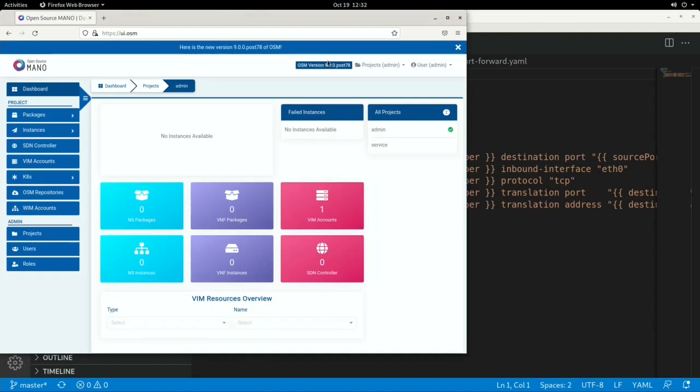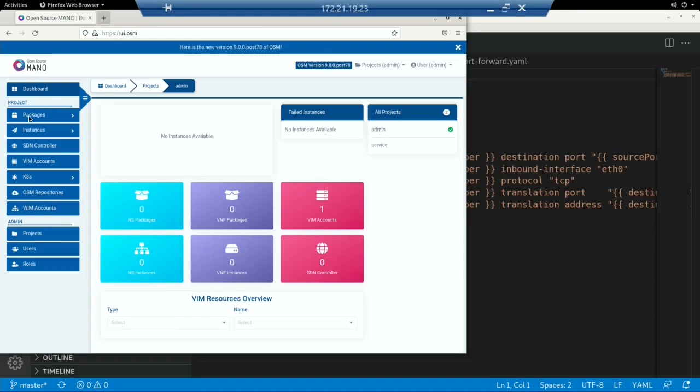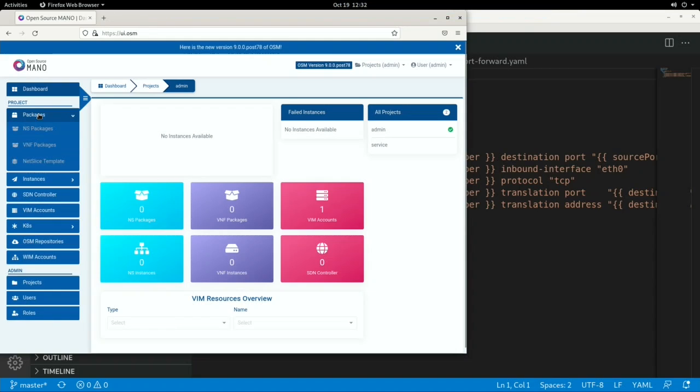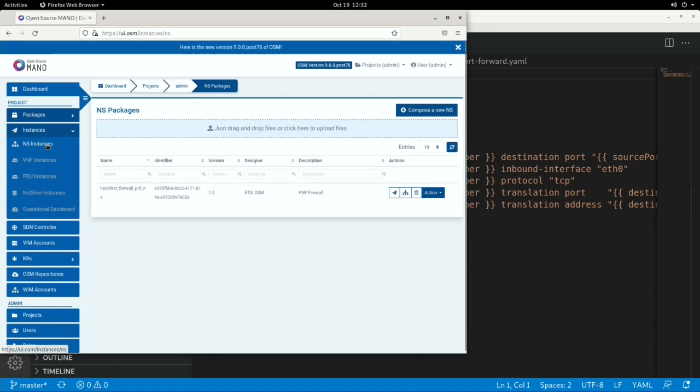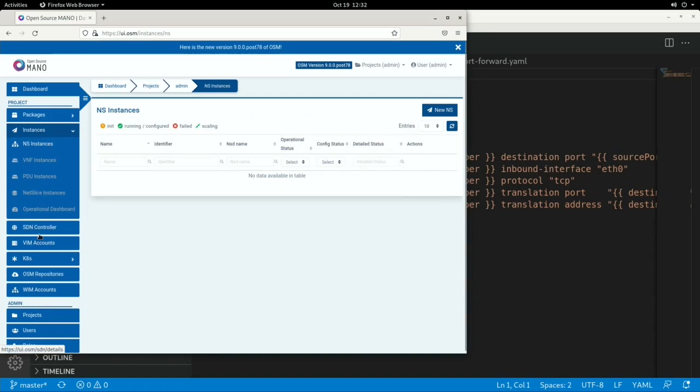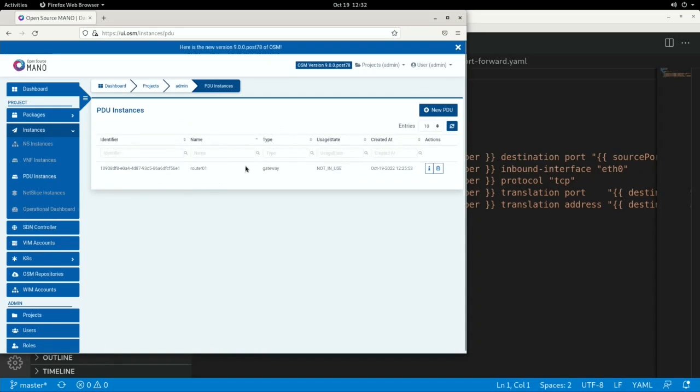If you actually go in and take a look, you can see here in my particular OSM that I'm going to be using, I did just run the load, so I only have the packages here. But if we take a look in my instances, I have nothing here. If I look under PDU instances, I have this registered, but it's not in use. So as far as OSM is concerned, it only has a model, but it hasn't instantiated that model.